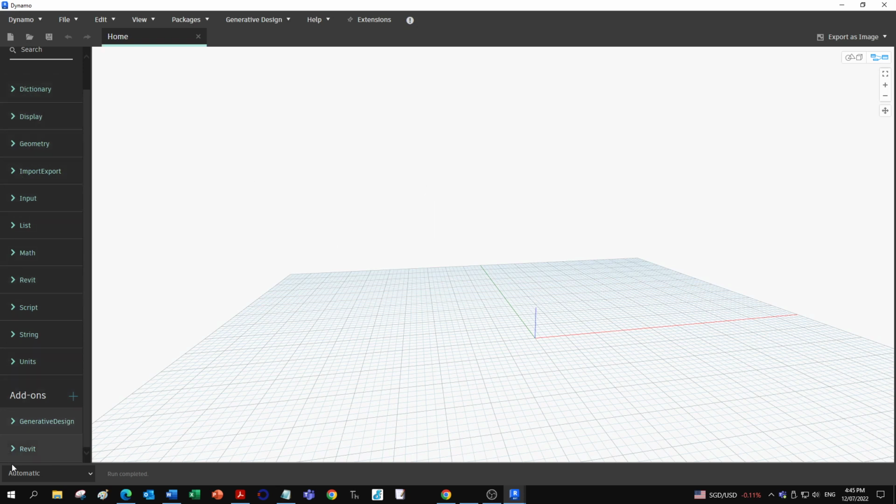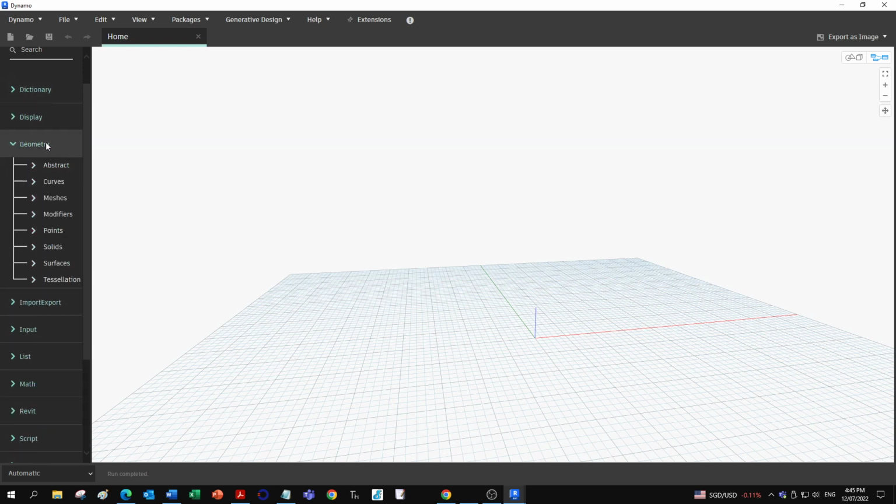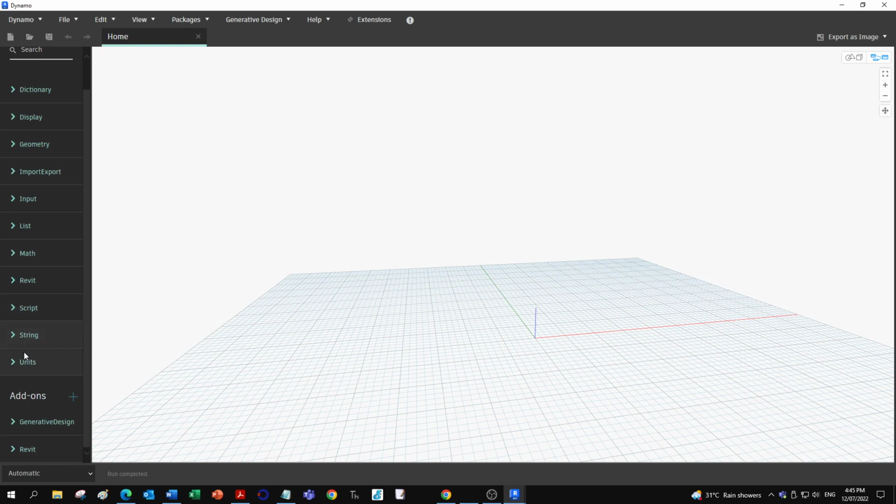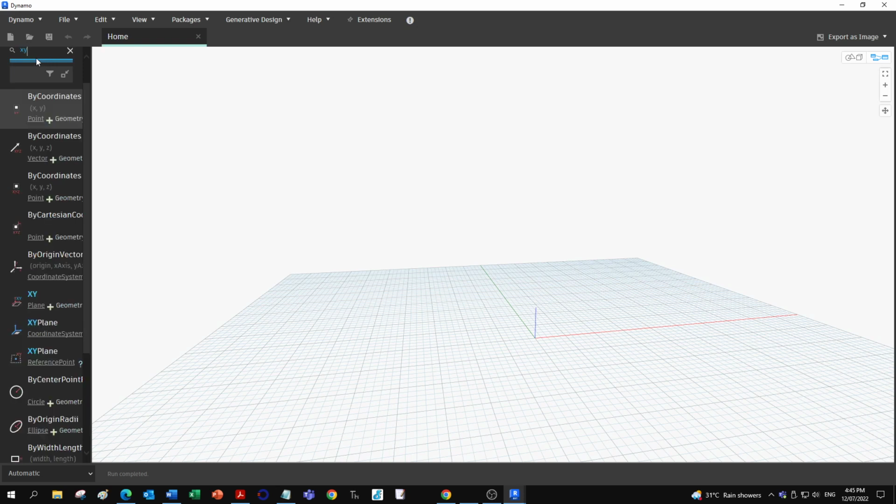On the left hand side, you have all the nodes which you can get. For example, if I click on the geometry node and then on solids, you can see I can create cone, cuboid, cylinder, solid, or sphere. These are the three-dimensional solids, or I can create meshes and so on. Since it becomes quite difficult to search here, I can also click at the top and search for the node which I want to insert.